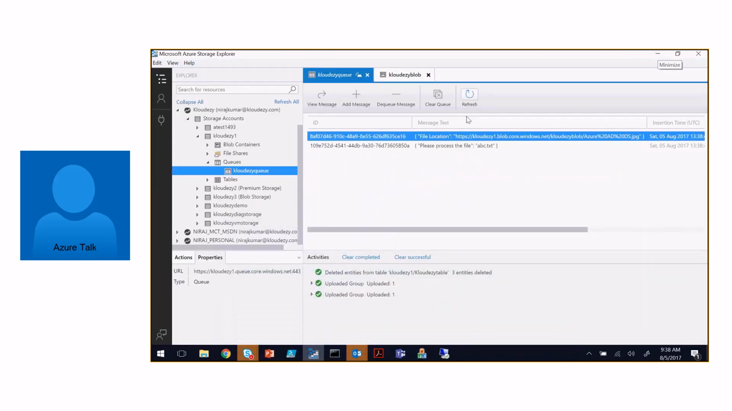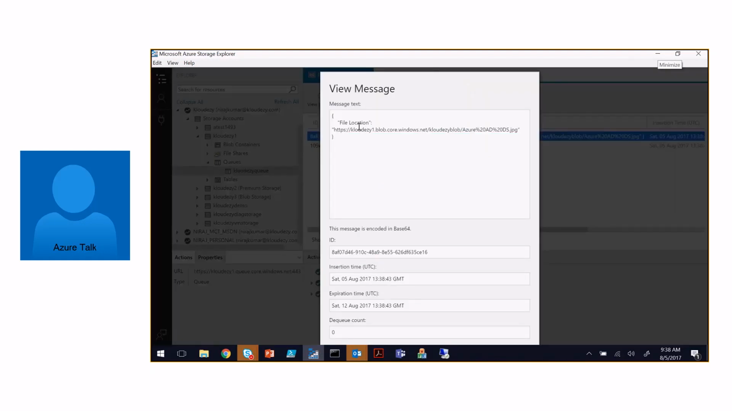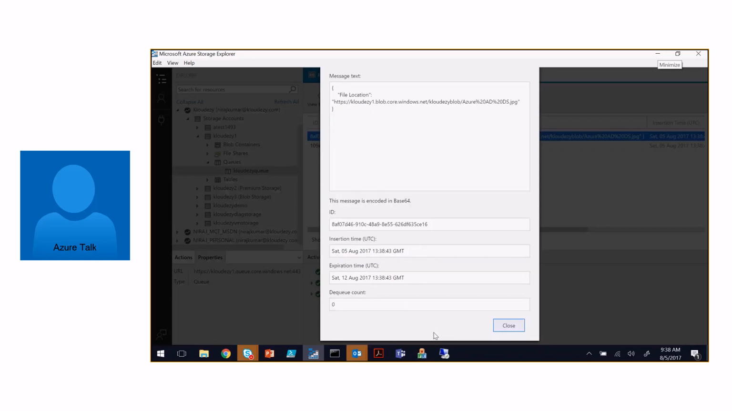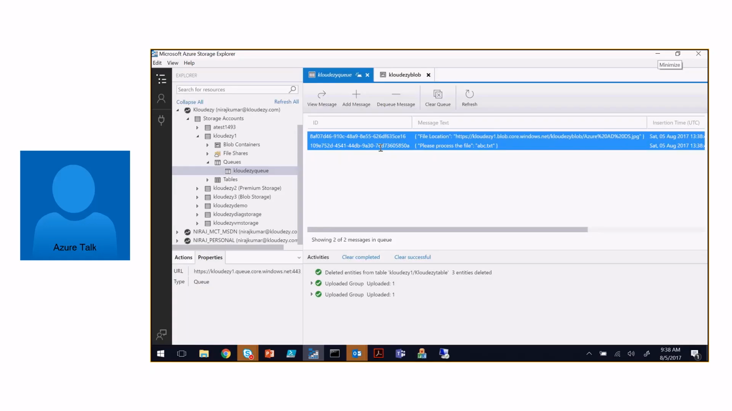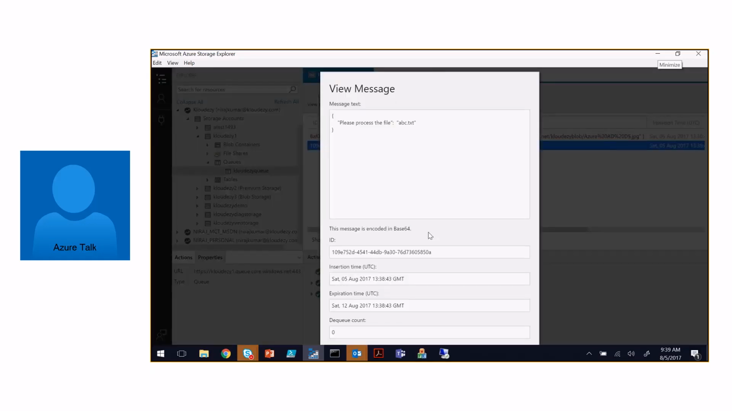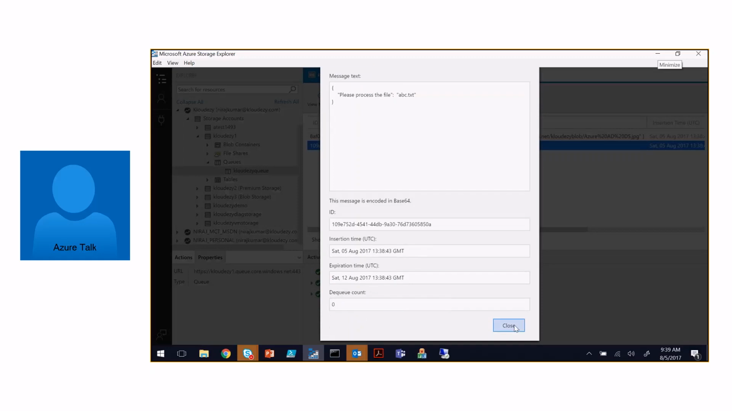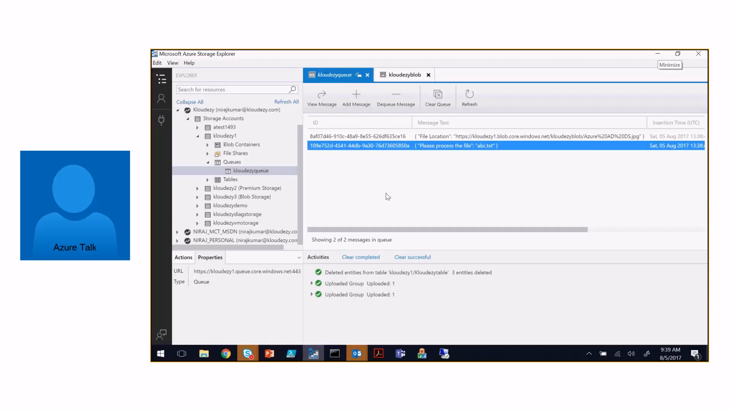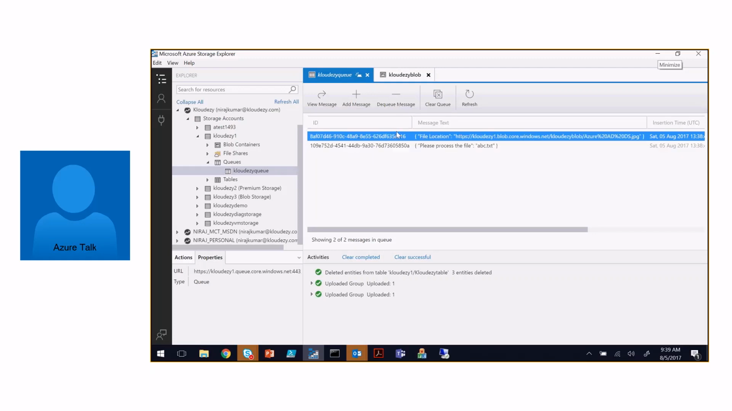Now I should see these two messages. So you have these two messages that I have added. One is my file location. This is what I am sending, and the application can read it and dequeue it. Then I have the second message. It's a different one, based on the message format that you specify. So all this is here, and you can dequeue it, which means you have consumed it.